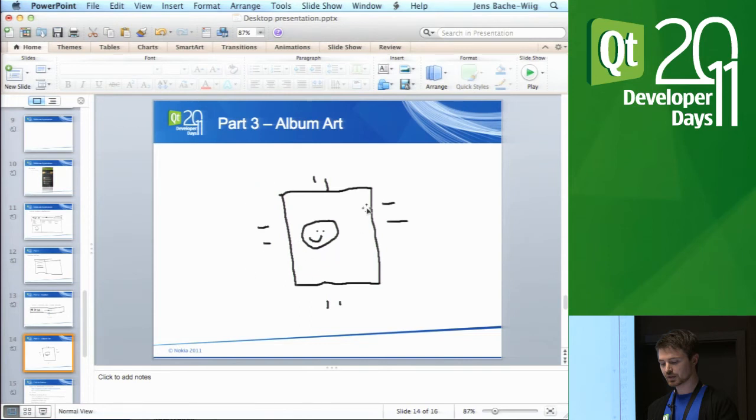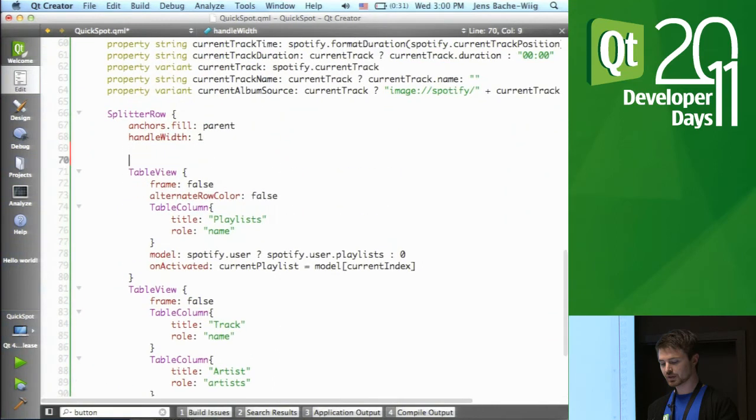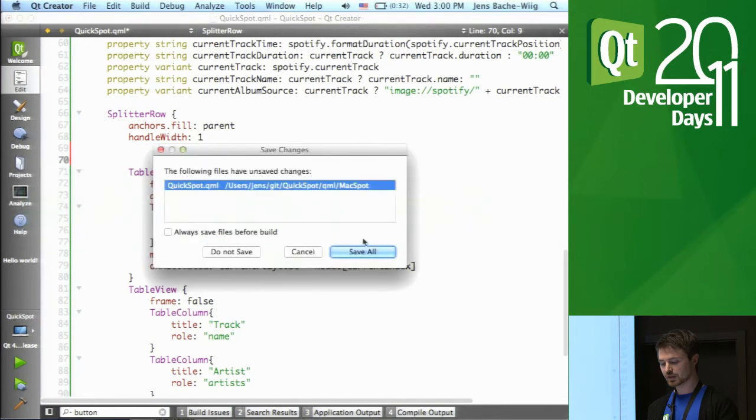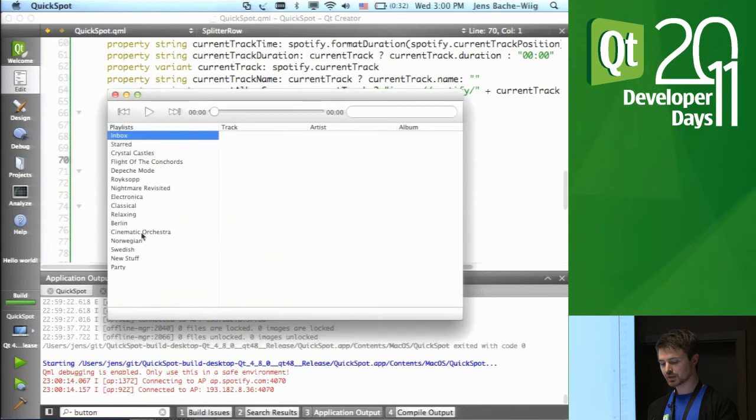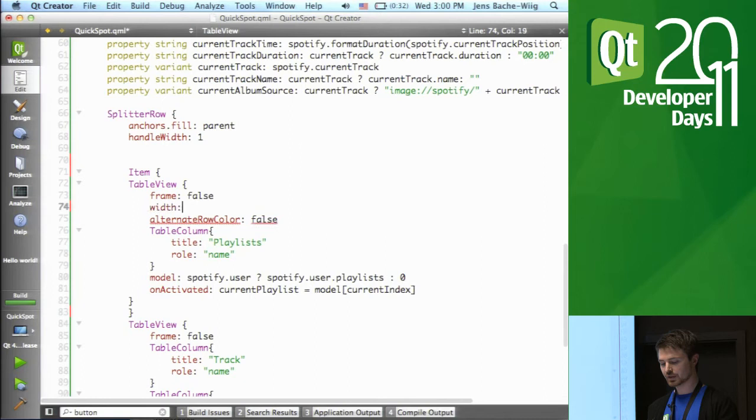So the last thing I want to do is add some album art, and we can just see how easy it is to do that. I'm going to split this left-hand side here. Let me run the application. I want to have the album art down here, so I'm going to put something in here that replaces the playlist. I'm going to wrap this into a layout item, like that. And I will say that the width here is equal to parent.width.